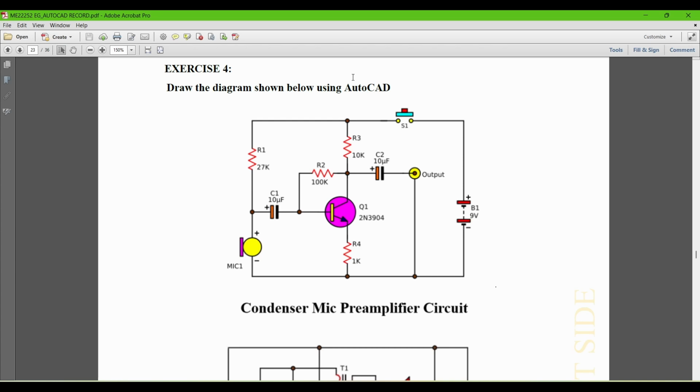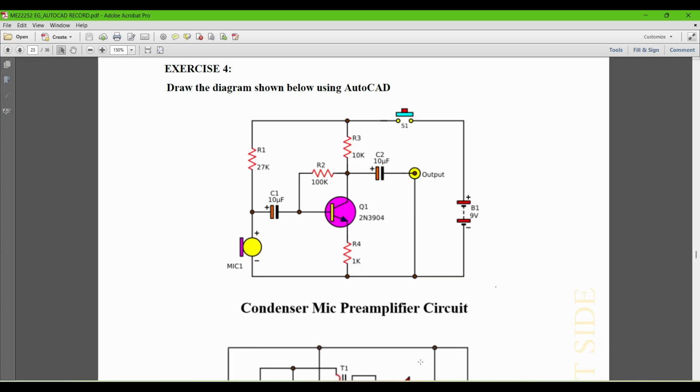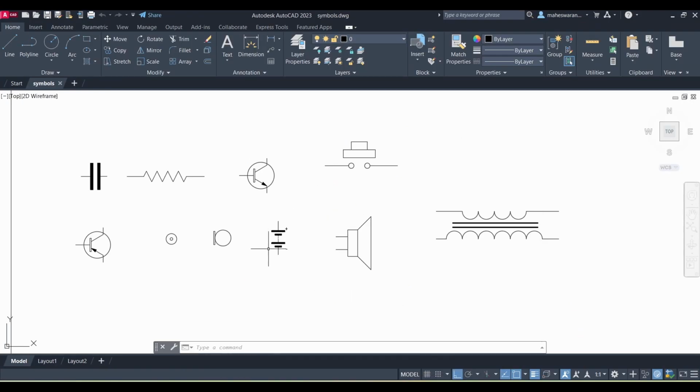So instead of doing the entire process, I will explain a few of these. For example, this particular transistor, how to model this transistor. If you open AutoCAD, you can see I have modeled all these things separately. The capacitor, a resistor. There are NPN, PNP transistors. Then this one is the symbol for the mic. Similarly, battery, loudspeaker, switch, something like that.